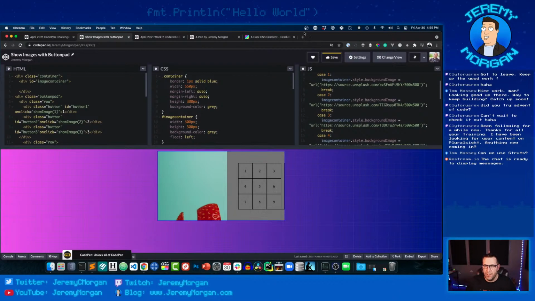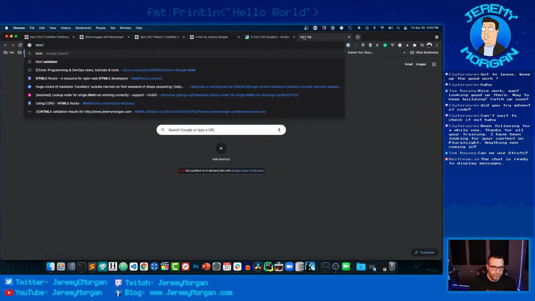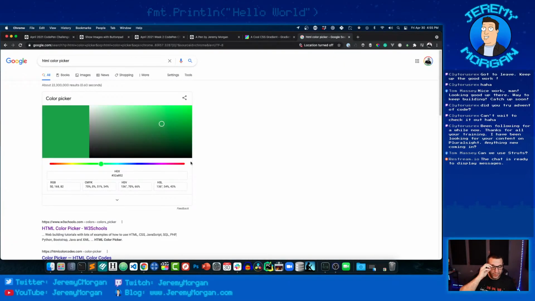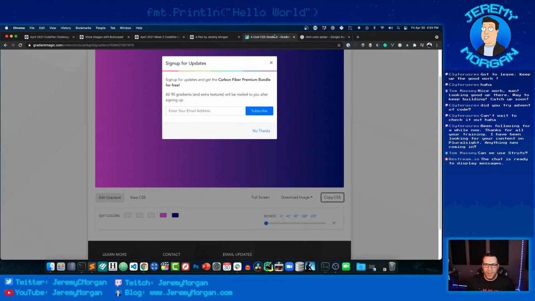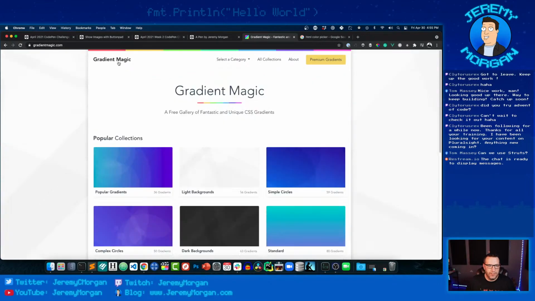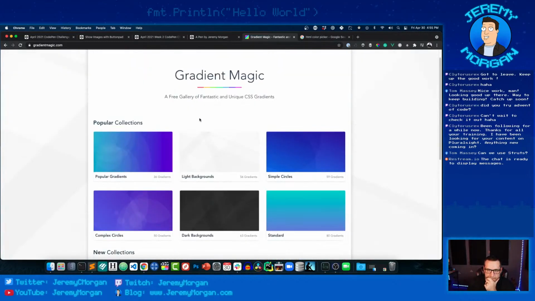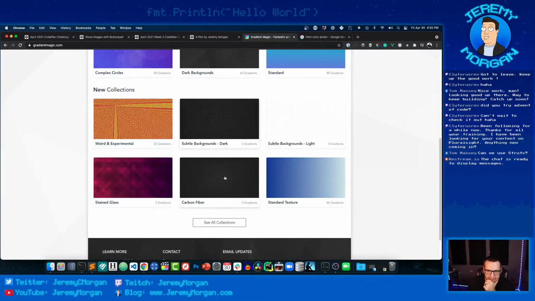Now we have gray. Actually, I'm going to show all the cool tools. So if you search for HTML color picker, you can get this W3 Schools one, which, as you can see, it's purple. I've been there recently. Or you can just go here and say, what color do I really want for a background? For this one, I think I just want kind of a gray. Let's go back to Gradient Magic here and see if we can maybe create some kind of different background for that.